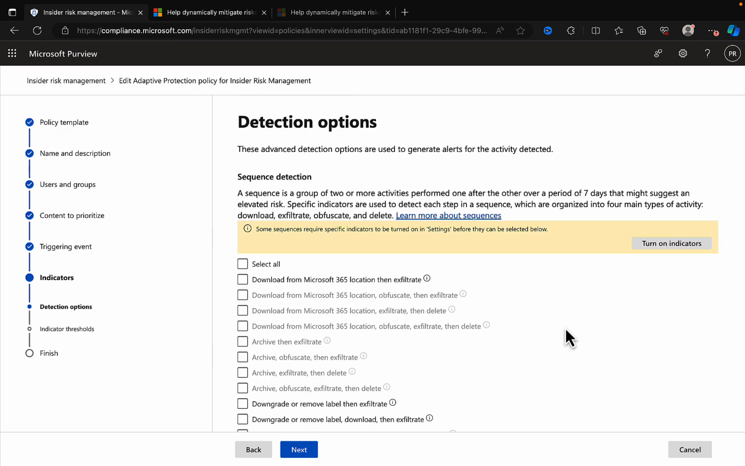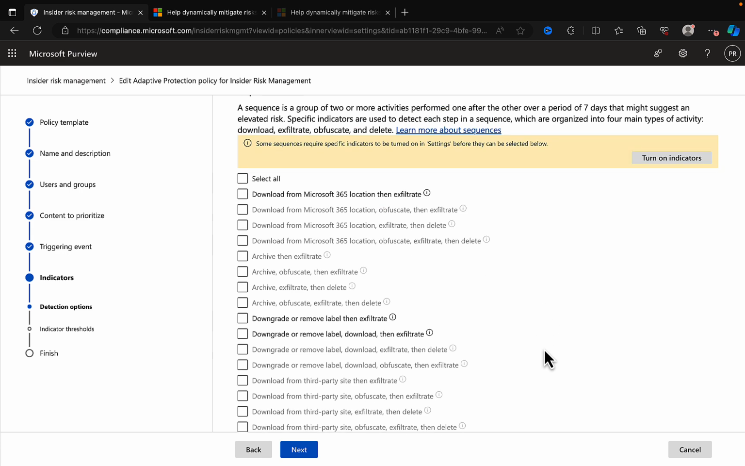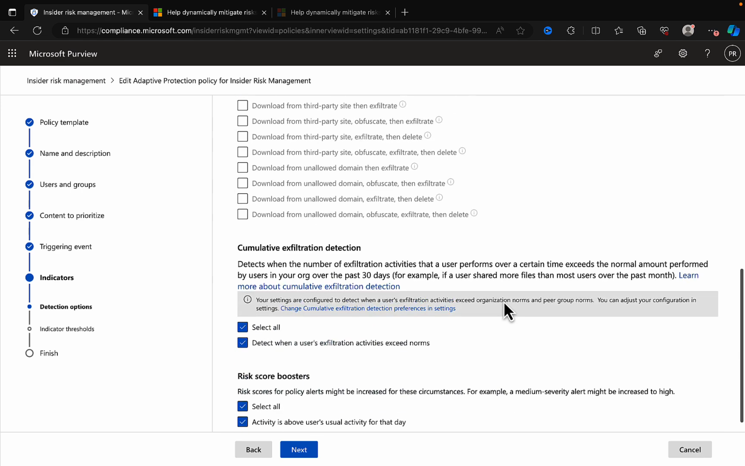Detection options. These advanced detection options are used to generate alerts for the activity detected. We have a sequence detection, which is a group of 2 or more activities performed one after the other over a period of 7 days that might suggest an elevated risk. Specific indicators are used to detect each step in a sequence, which are organized into 4 main types of activity, which are download, exfiltrate, obfuscate, and delete. So we can select all from here, or we can make choices that are available to us that are not grayed out. So there we go.